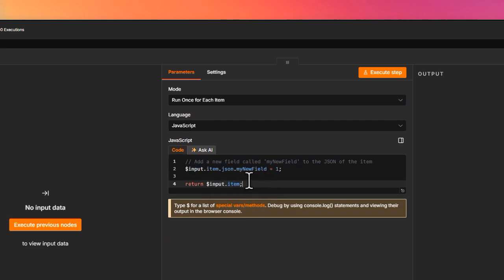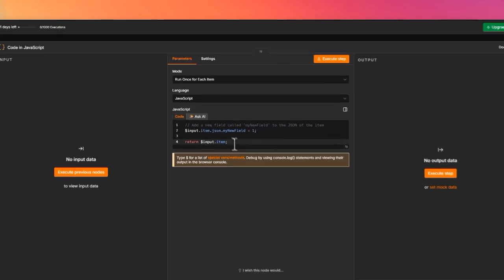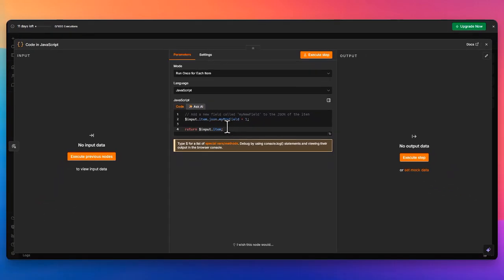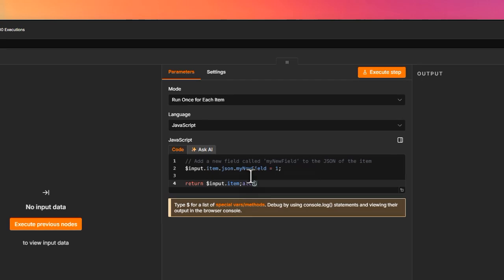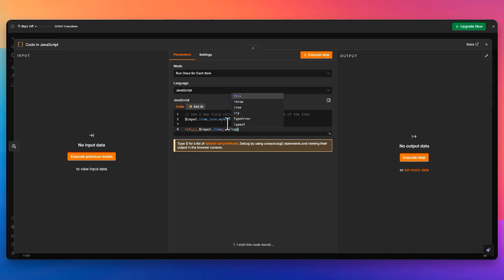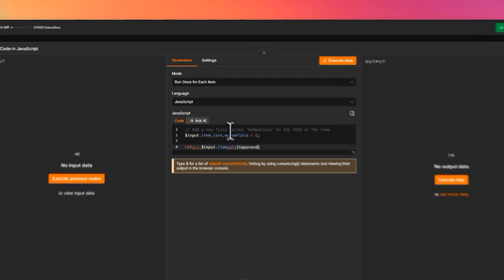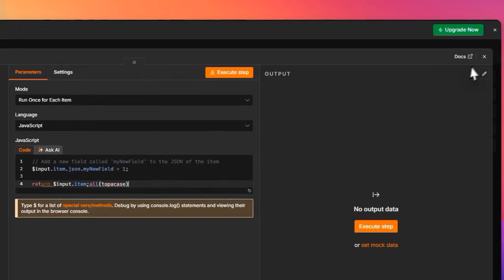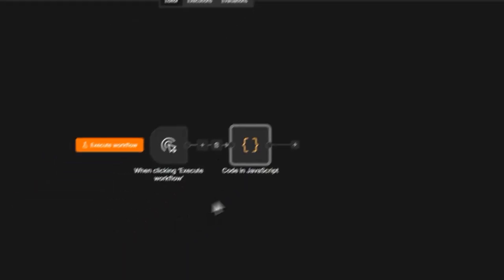For example, you could write a simple script to convert text to uppercase. JavaScript: return input.all().map(item => item.json.text.toUpperCase()). Click execute step to run your code. The output panel will display the processed data so you can verify that your script works correctly. If needed, edit your JavaScript and test again until you get the desired results.